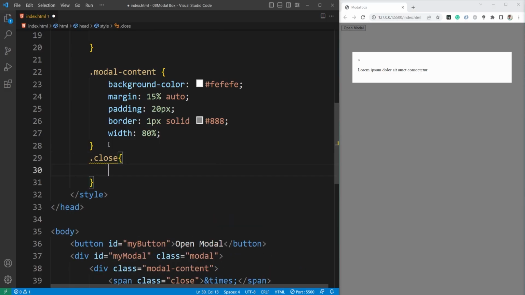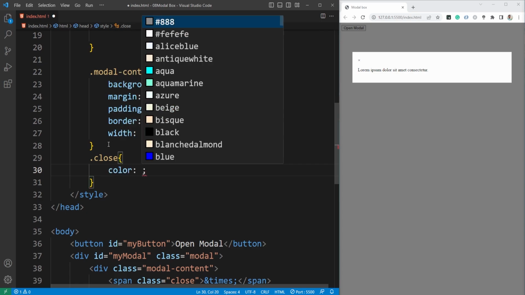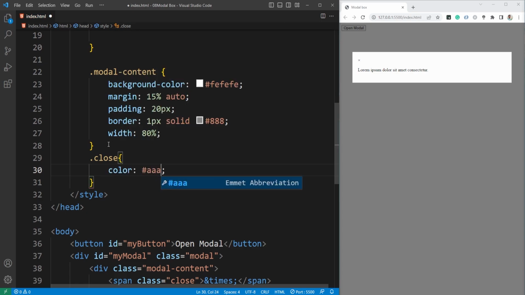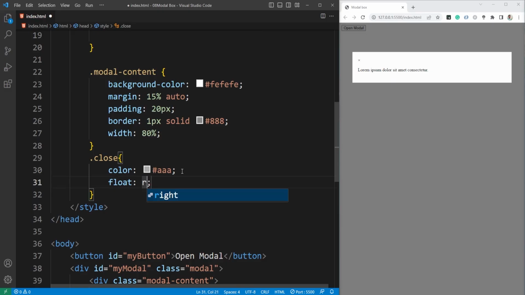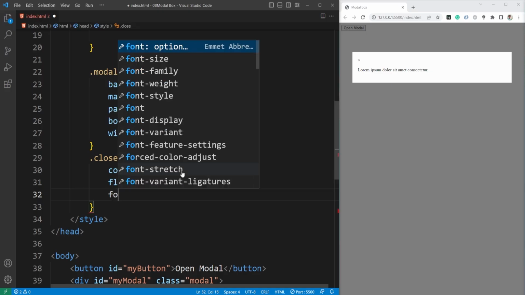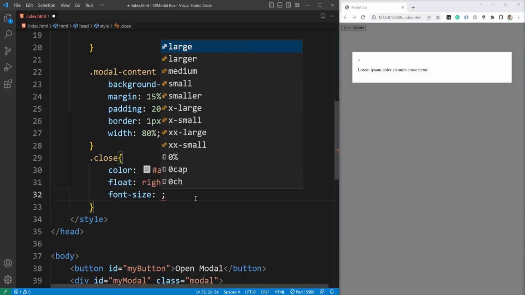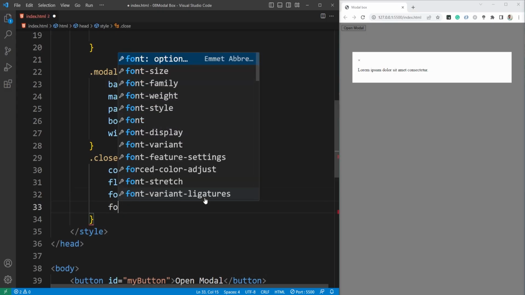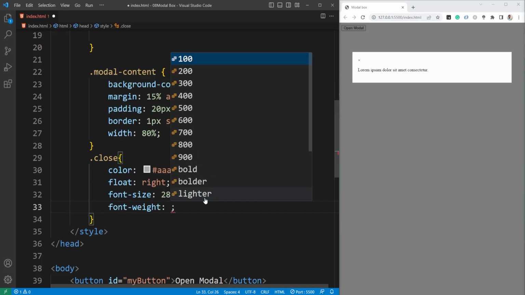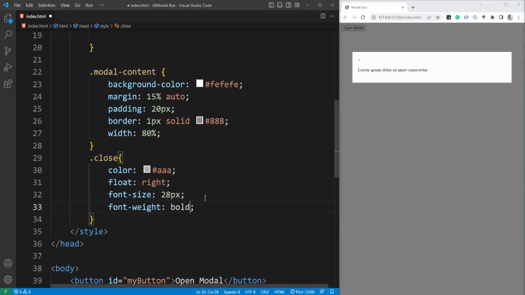Then inside the curly braces, first I'm going to assign a color. Color, and I'm going to use a hex value. Here I use a little bit gray color. With that, I'm going to set float. Float right. Our next property is font size. Font size 28 pixels. And our other property is font weight. Font weight, and I want to use bold. I want a bolder font. Let's save the file and see.